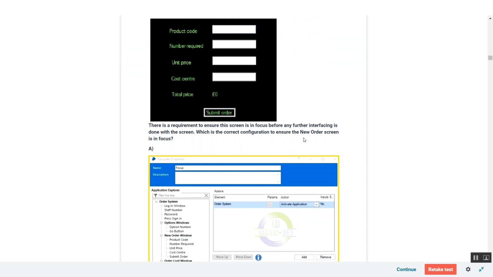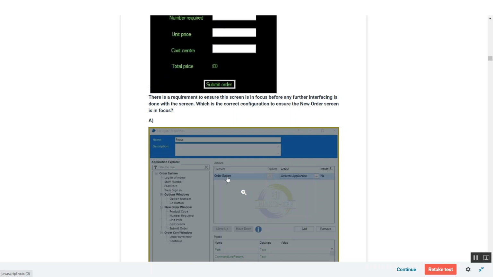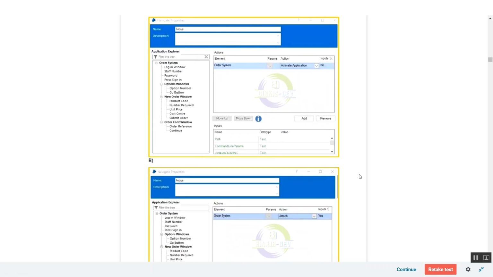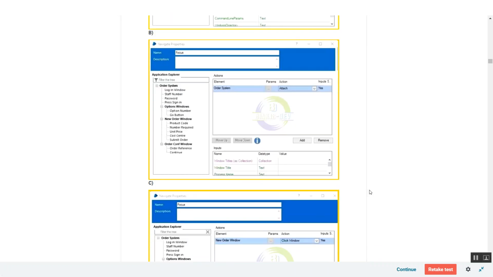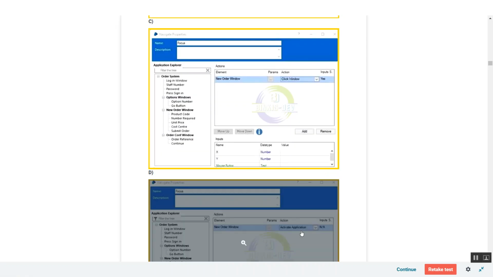And let's see what the question is. There is a requirement to ensure the screen is in focus before any further interfacing is done with the screen. Which is the correct configuration to ensure the new order screen is in focus? If you see here, in this scenario the order system has been attached. In this scenario, the new order window, which means the window we have seen, click window, and new order window, activate application.